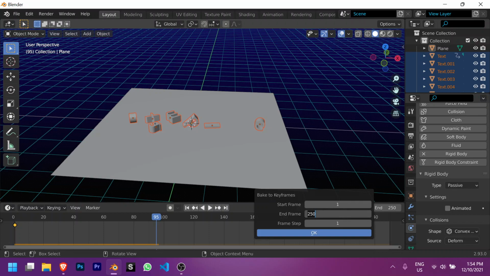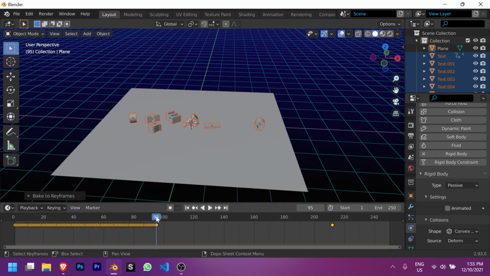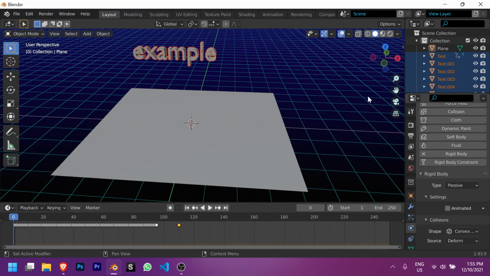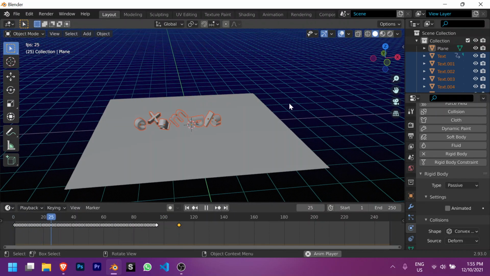And I'm going to go with 95 as the end point. Press OK. That's baked keyframes now. Now we can move this keyframe that we already created about 20 frames afterwards, or 10 frames, whatever you want. Okay. Now, when it falls and breaks, it'll just materialize, just like that.